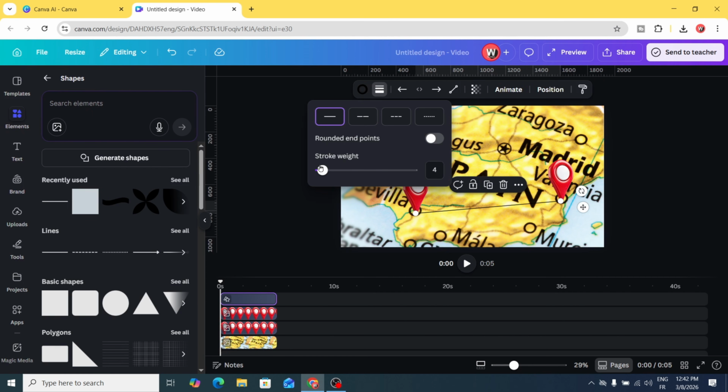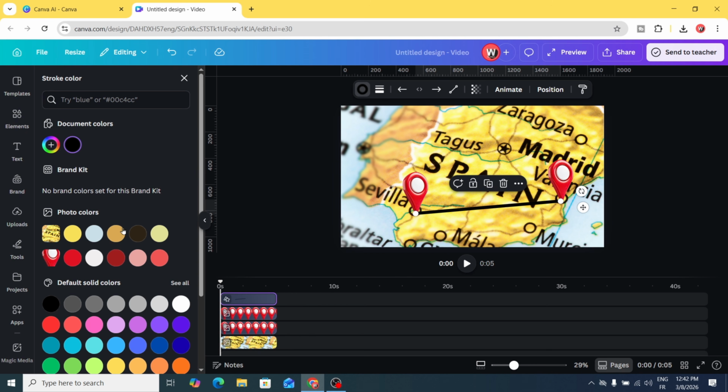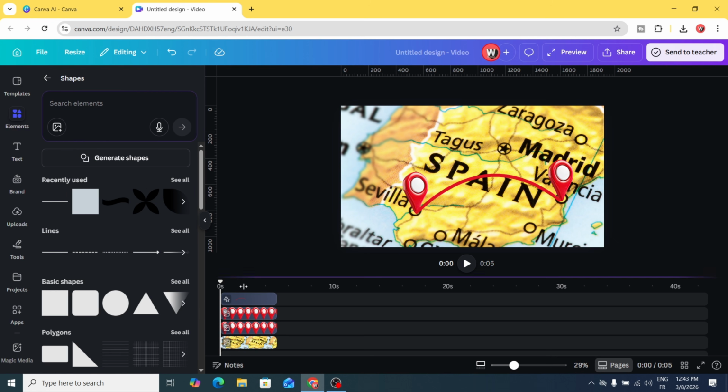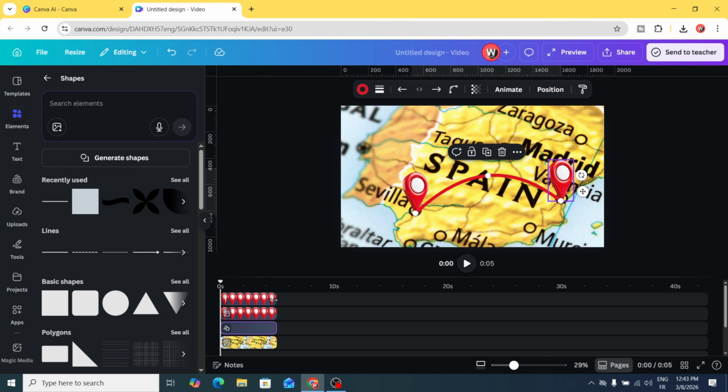Go to stroke style, increase the width and choose rounded end points and change the color to any color you want. Go to line type, curved, and you can adjust the line as you want. Go to layers and try to make the line in the bottom.